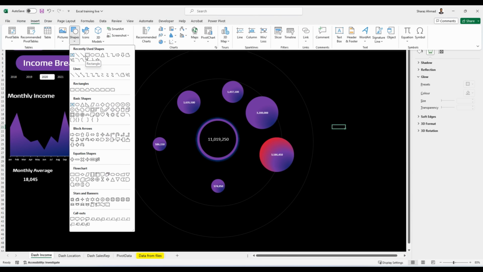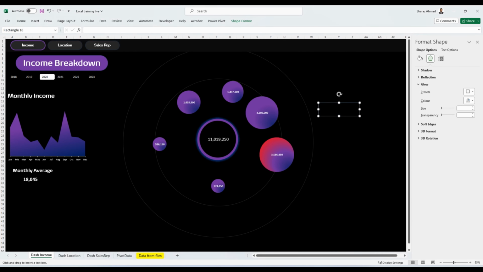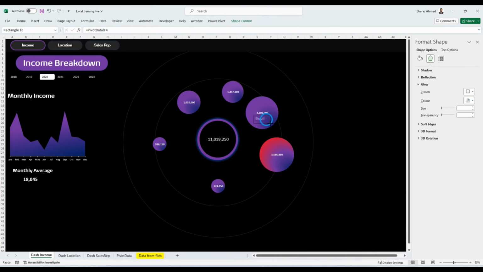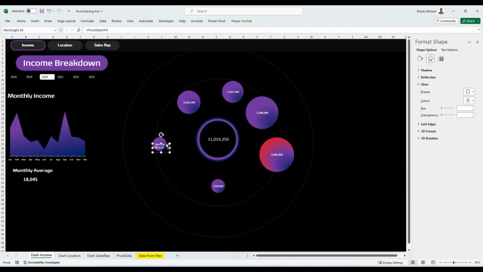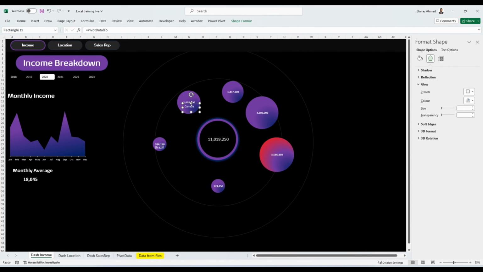Insert a box. Adjust the shape and fill. Go for text box. Select the country in formula box and adjust the font color and move this text box to the bubble and remove the outline. In the same way, copy the text box and edit the formula to select the correct country and move to correct bubble for the rest of bubbles.